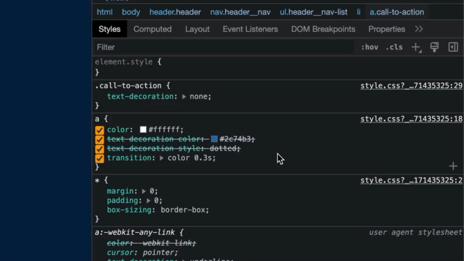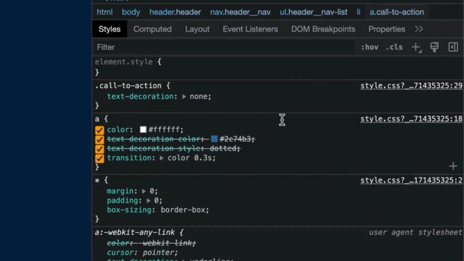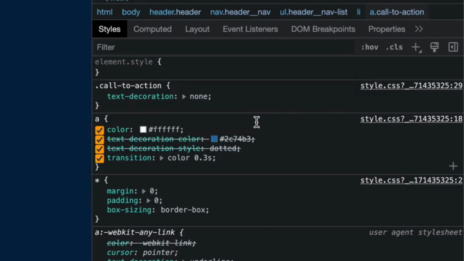There are more styles for each anchor tag on the page. This is an anchor tag too, right? You'll notice that text decoration color and text decoration style are crossed out. What does it mean? When we set styles for this link and text decoration to none, the old styles for text decoration for this link no longer work. Isn't that great? But remember, overwriting styles is a powerful technique, but we need to be careful.